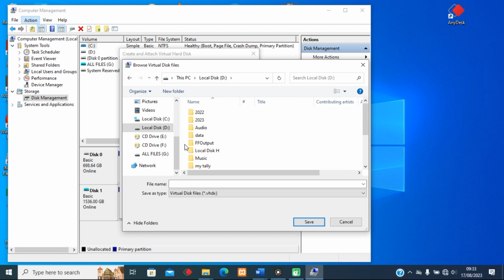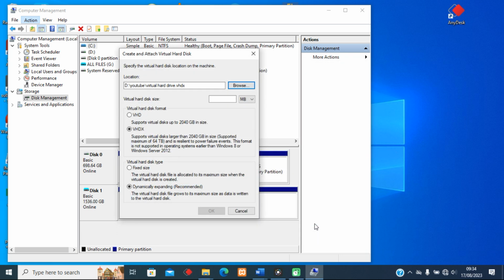Let me create a new folder. Ctrl Shift N. Let me call it YouTube. I've called it YouTube. So here I'll put the file. I'll create the file called virtual hard drive. Then I'll save. So our virtual hard drive will be located in the folder YouTube. The file name is virtual hard drive.